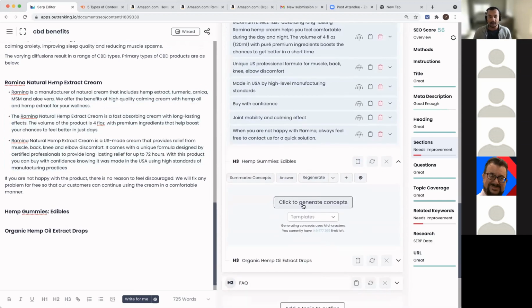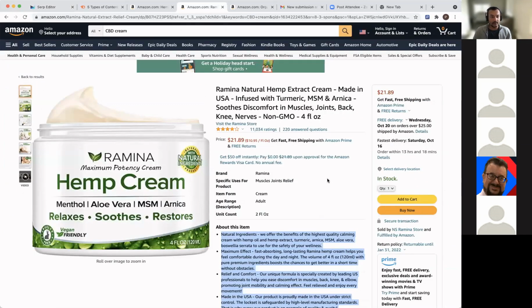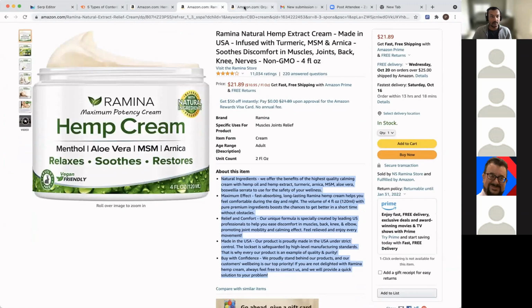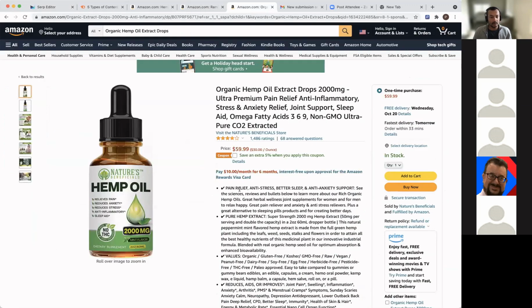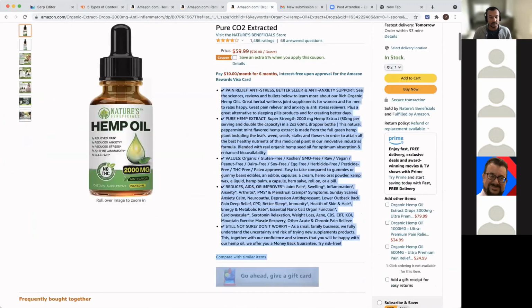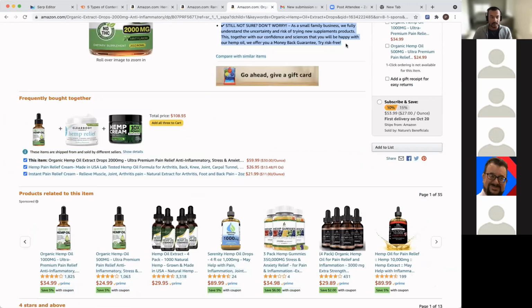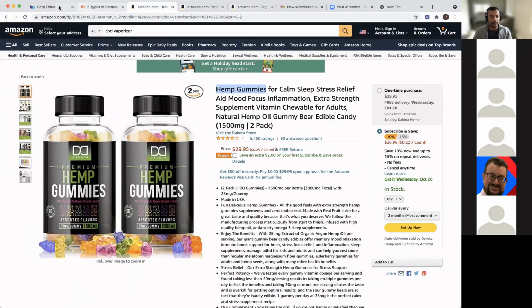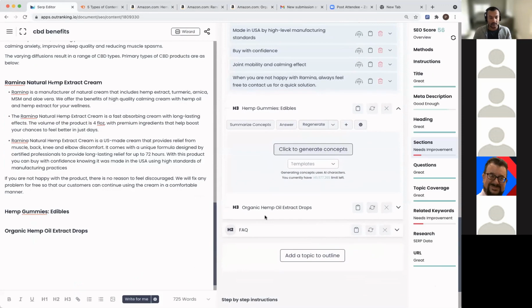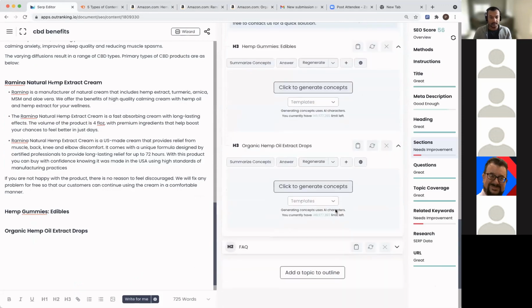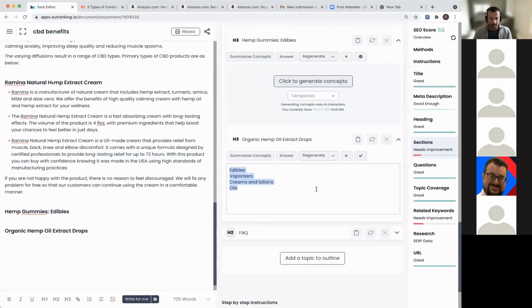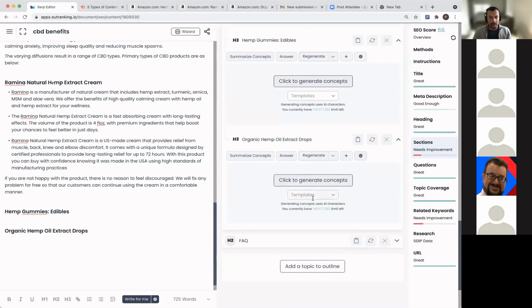Same thing goes for hemp. You can use one of the information that I have here, hemp oil. And this is hemp oil, right? Okay, so let's go ahead and copy that. Go back to our initial content, say hemp oil, paste this directly in here. And then you can generate concepts.